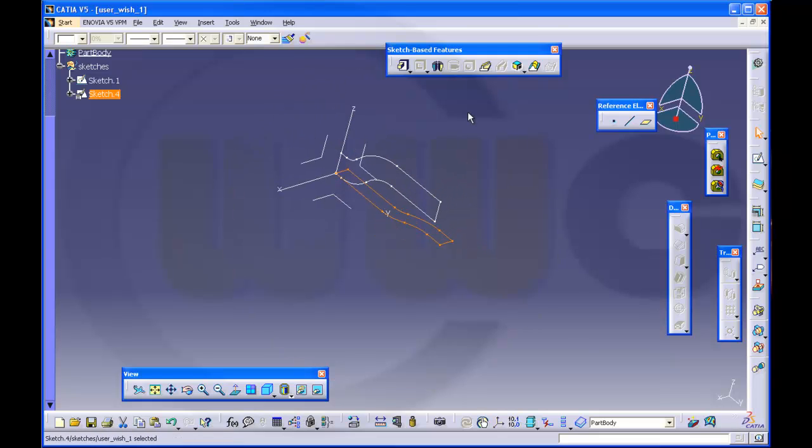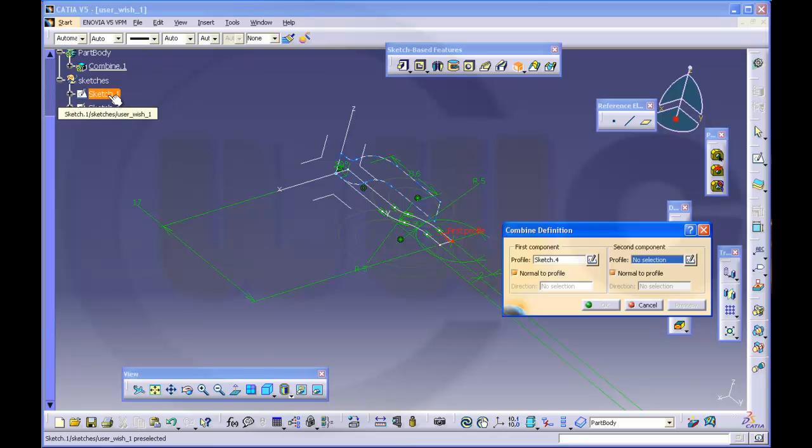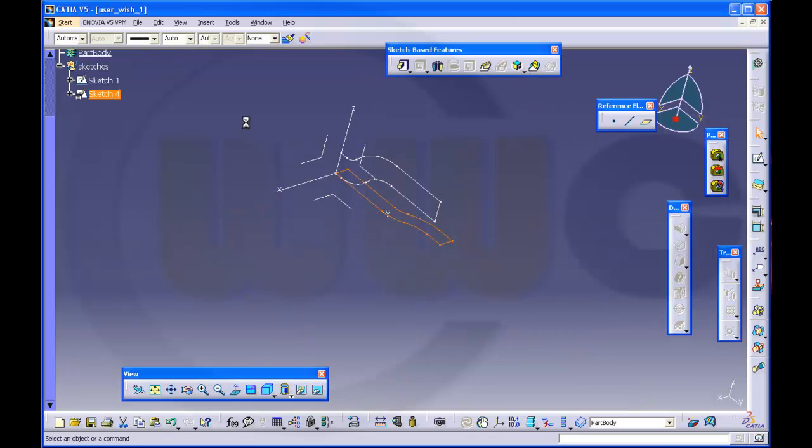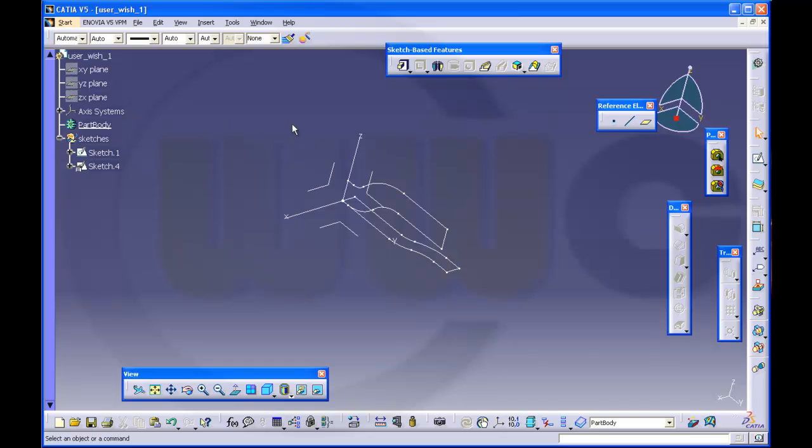Now you could use solid combine and combine these two. Let's take a look. Solid combine. It already selected sketch 4, sketch 1, see? Or, because in some companies this feature is not allowed, you could do it like this.